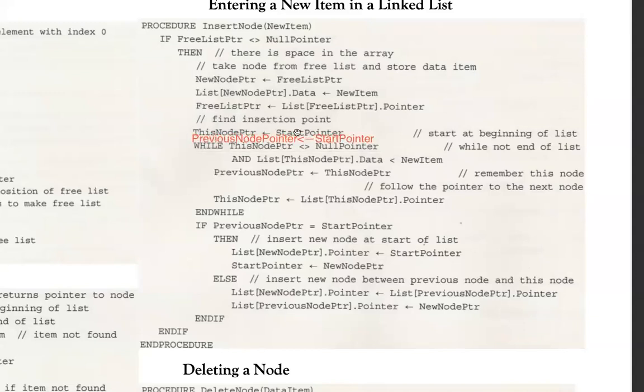Okay, so one thing we have to understand here is that when I exit this loop, it is possible that I exit the loop with the intention of adding this new node at the start of my linked list.